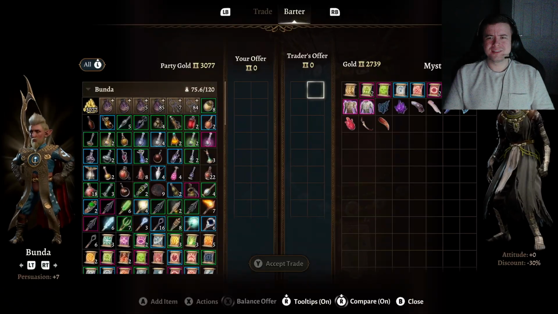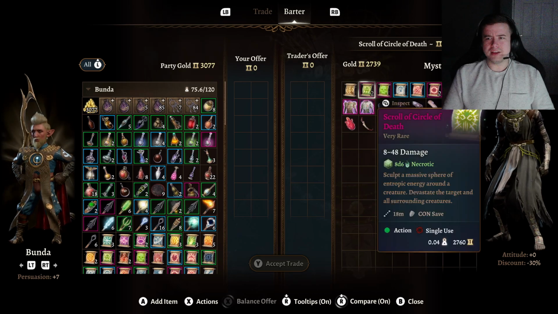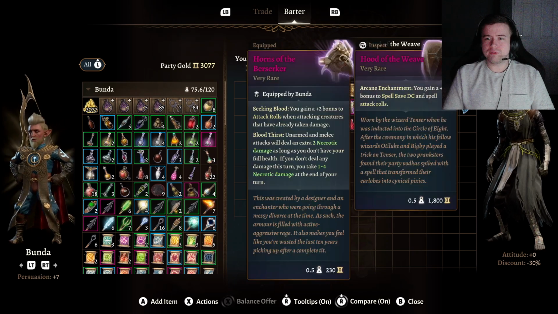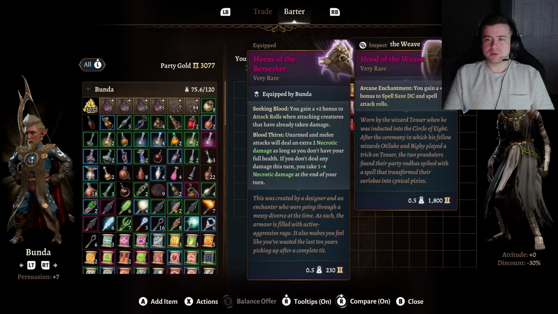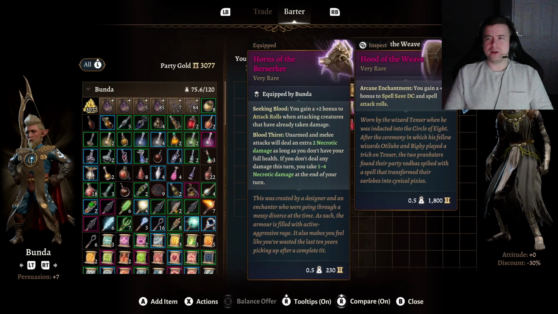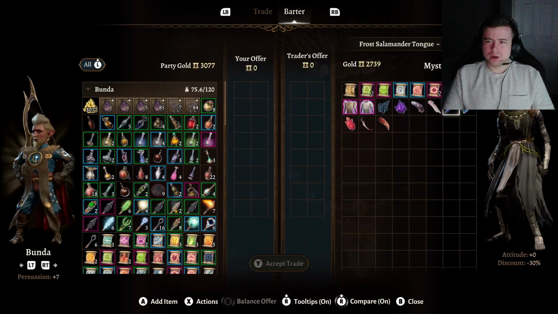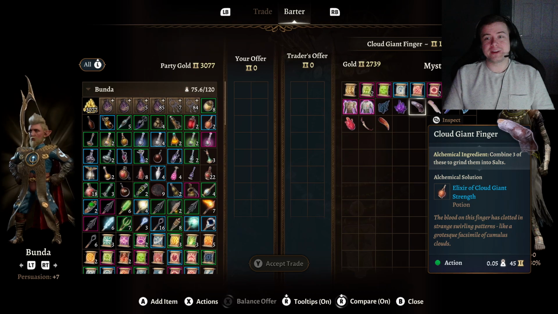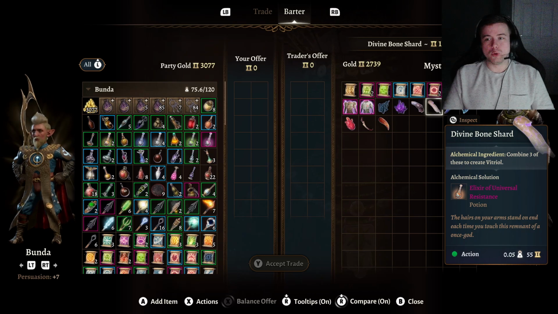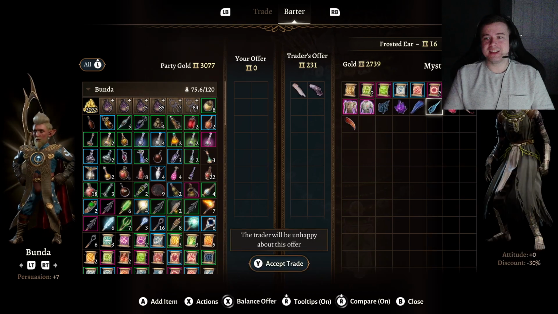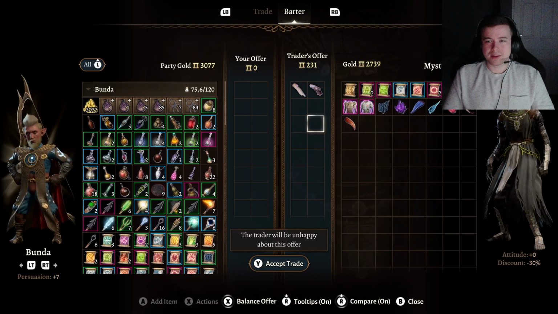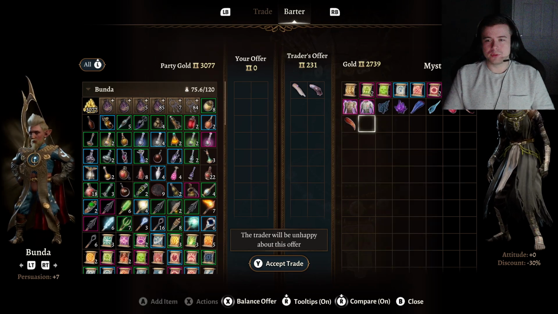Excuse me? Like, that seems to be the most expensive thing you're selling here. Oh no, that does. Whole Hood of the Weave. Get a +2 bonus to spell save DC and spell attack rolls. That's not worth 4,140. Away you go. Cloud Giant Finger though. And then a Divine Bone Shard. Hold on a second here. A Warg Fang. We'll take a Warg Fang.